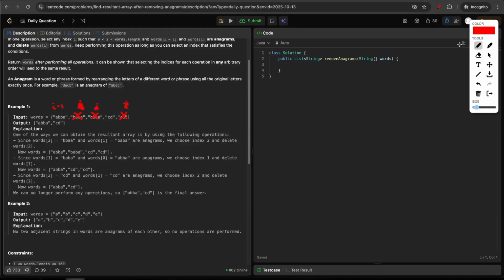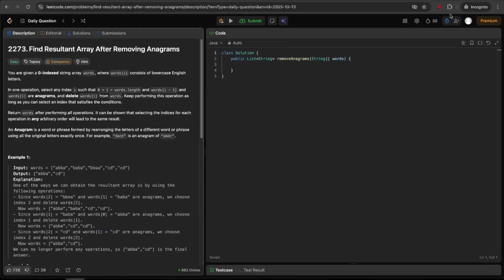Now for example 2, we can see that the words are A, B, C, D and E. So no consecutive words are anagrams, so we can't do any operations. We just return the array as it is. Now let's go over the approach.